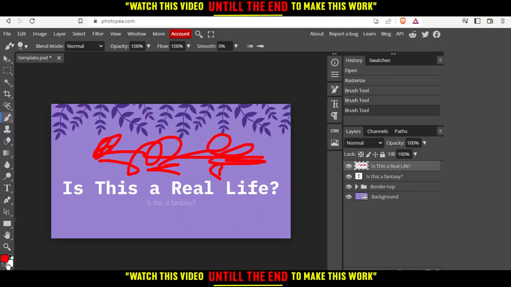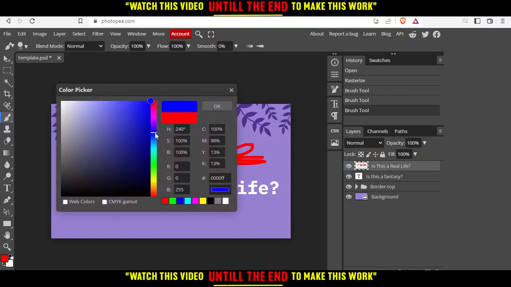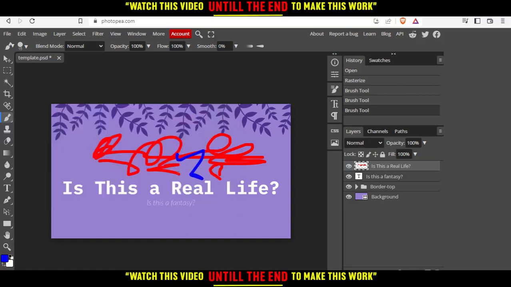If you want to change the color, just go here at the bottom and choose maybe blue, click okay, and as you can see we changed the color around. So this will be it for this tutorial.